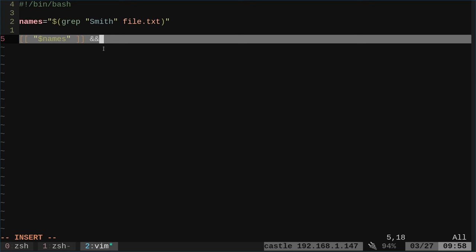Okay, we're going to say echo names found, pipe, echo names not found. Okay, so we're going to run this script. It's going to run grep, look for Smith in the file.txt. It's going to put whatever the output of that is into names. If it returns something true, it returns some names, well then it's going to echo names found. If not, it's going to echo names not found.